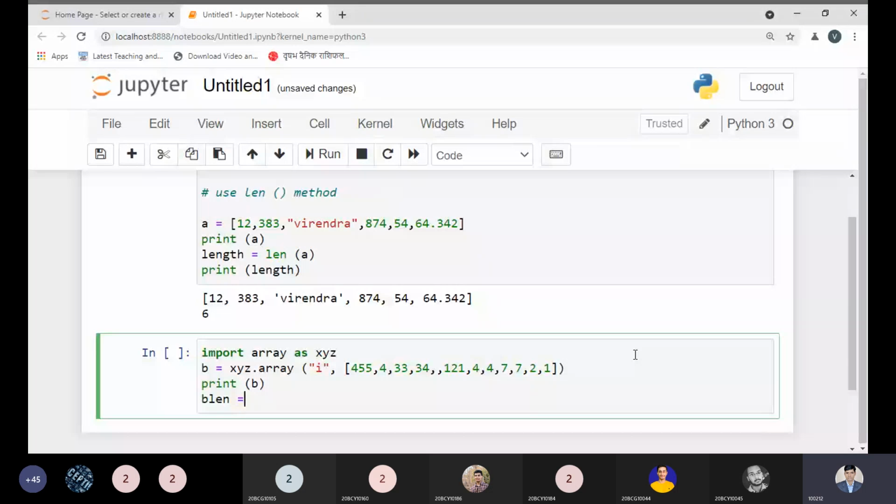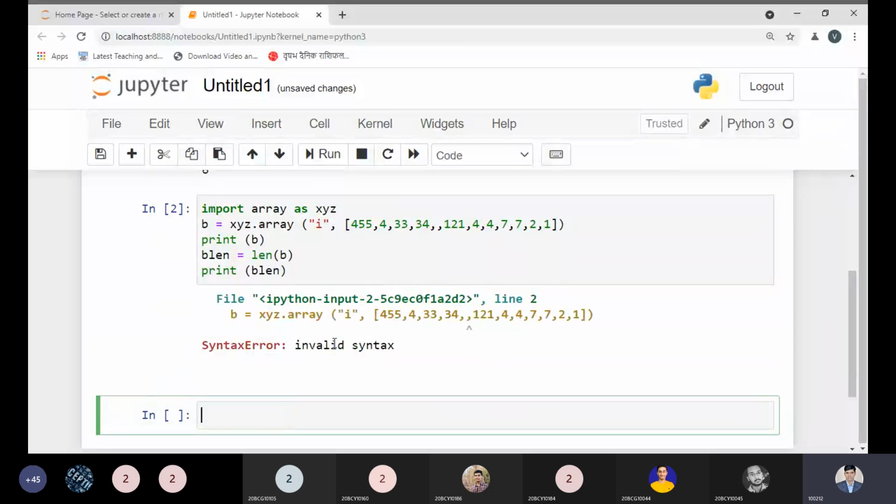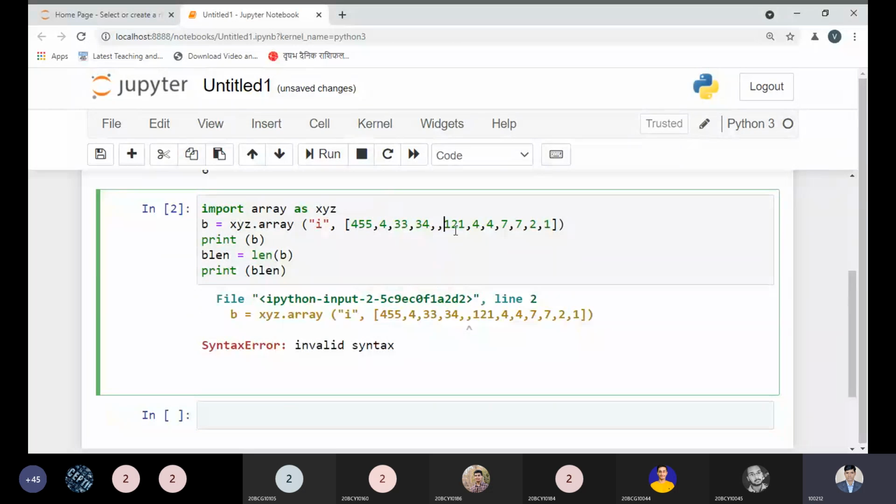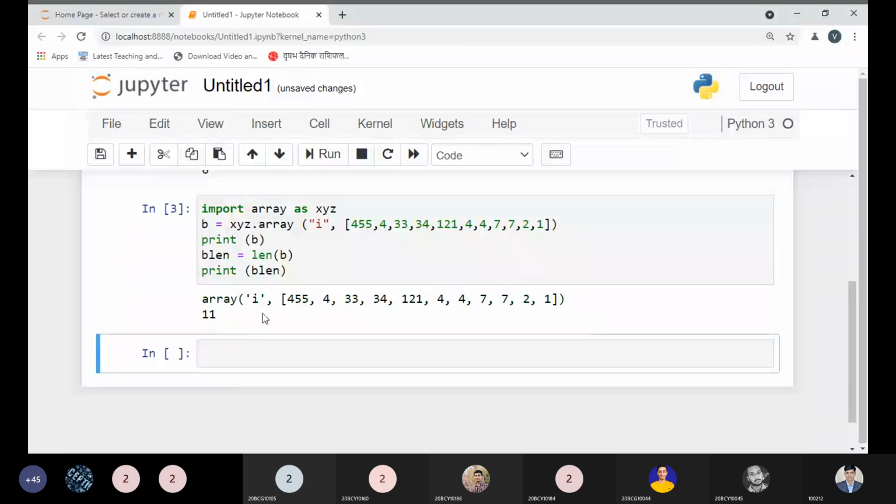So how can we take it? By using the len method, we just need to pass the variable, b. Now, if I try to print blen, let us check what is printed after executing this part. Invalid syntax is coming over here. Mistakenly I did it wrong. Let me run this part again. See, again we are getting the same thing. So counting the number of elements in an array or a list is also possible by simply using the len method.